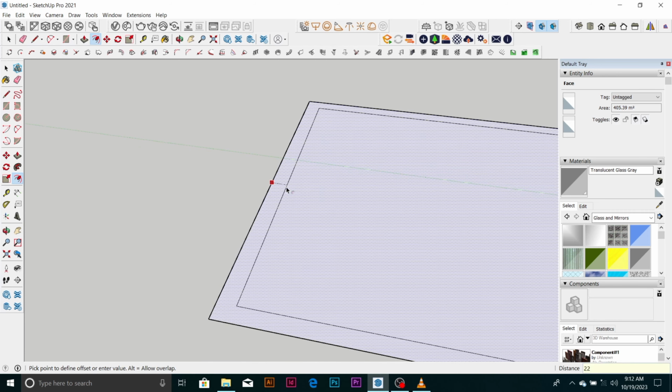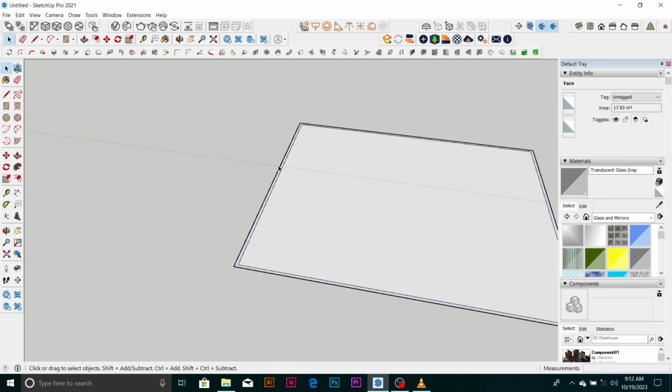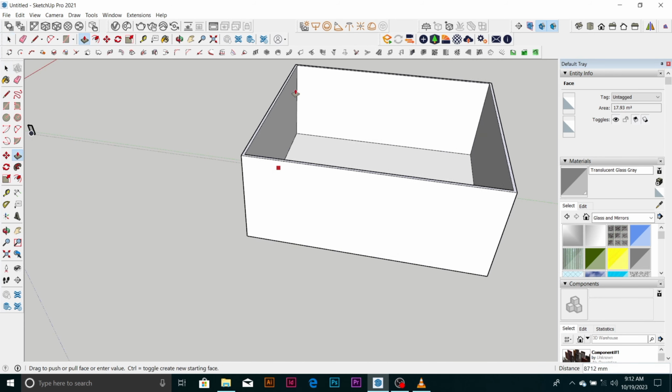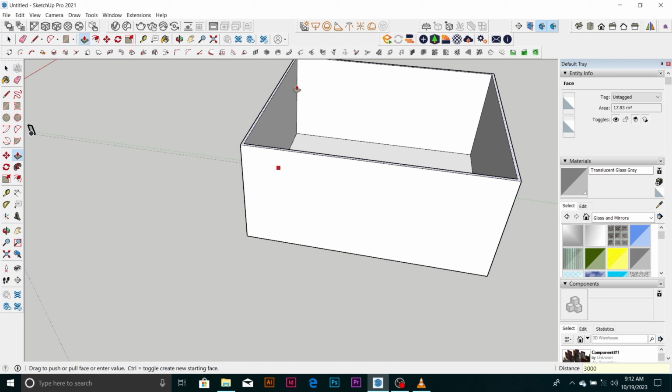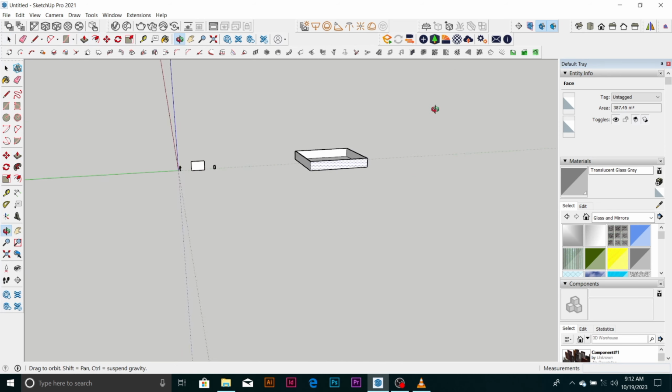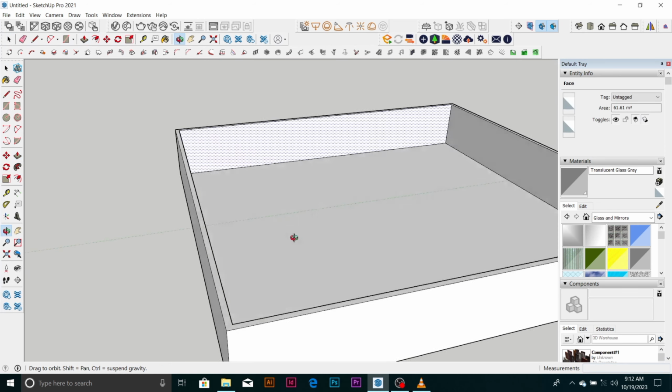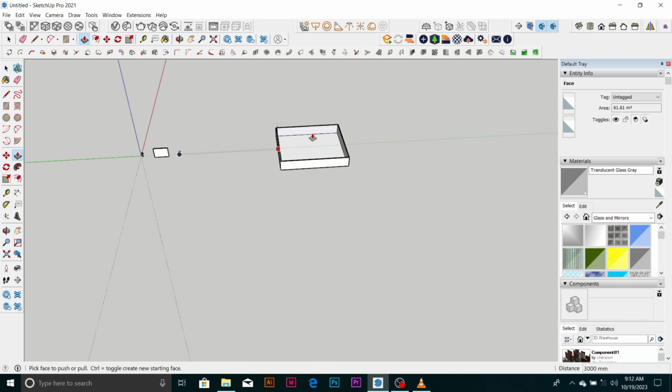Say 225. So just to push it up by 3 meters. So we use rectangle to form this one. So that is how we use rectangle tools.